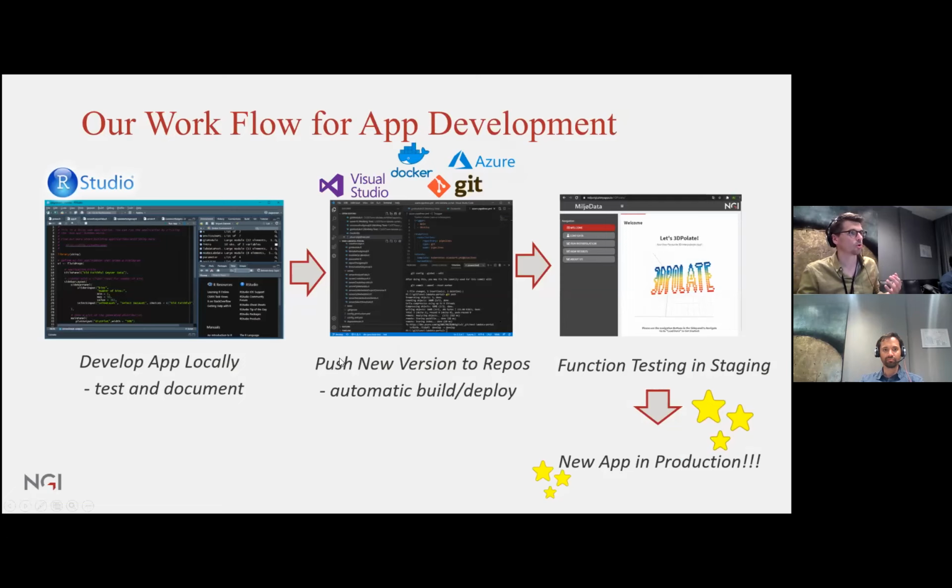So how do you work when you have a Shiny app in production? Well, you usually just work locally as one usually does with R, and you test and you document what you're doing. When you're happy with the new feature you have been creating, you can push it with Git. I use Visual Code for this, and then you can configure your Docker.